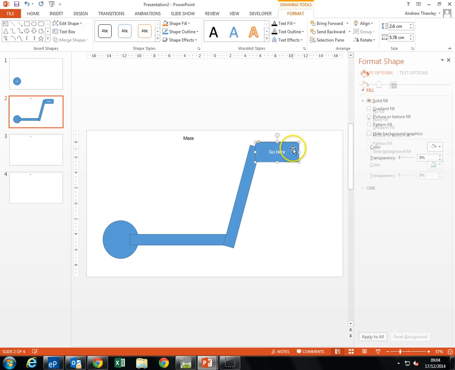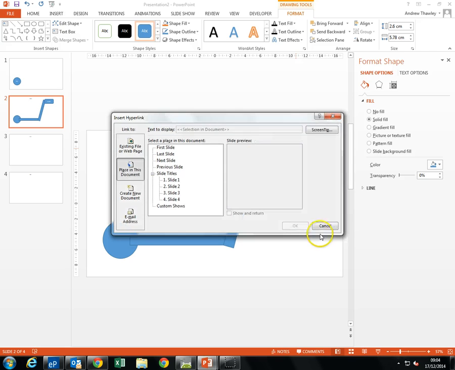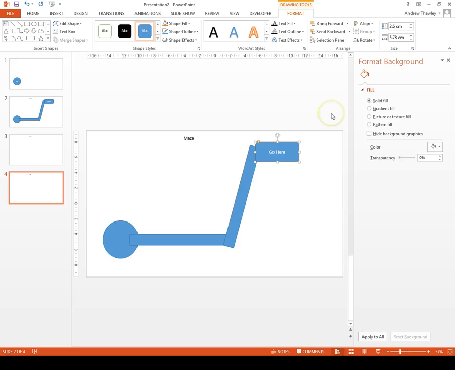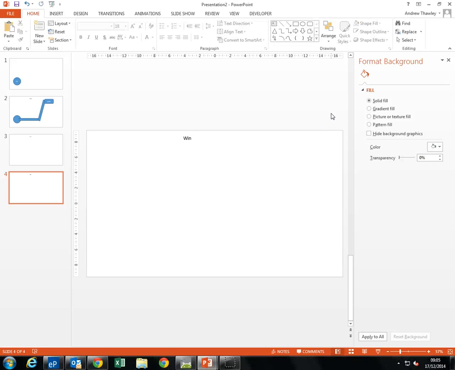So I go here, so if I hit there, I'm going to hyperlink it to my winning slide. If I run it, hit the start button, move along. At the moment, if I fall off, nothing happens. When I finally get to the end, I can click and go to the win. But it's a bit useless at this point because it's not really doing anything.